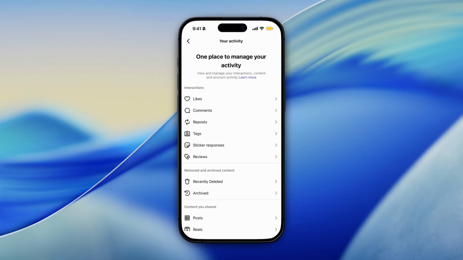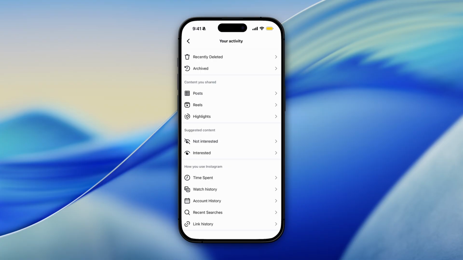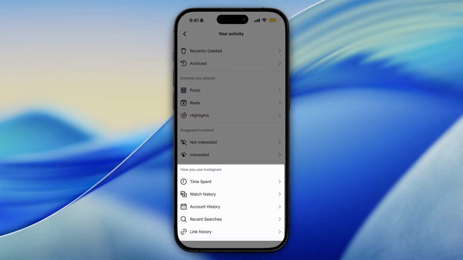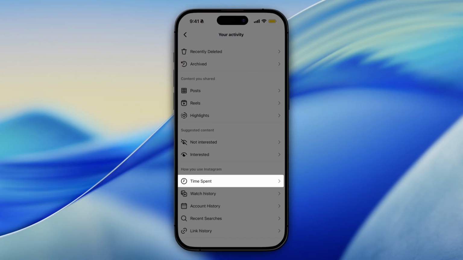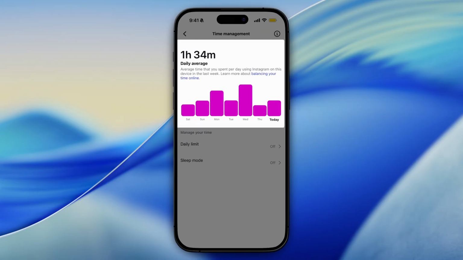Here, you'll see various activity options. Look for time spent and tap on it. You'll now see a detailed breakdown of your Instagram usage. At the top, you'll see your average time spent per day.